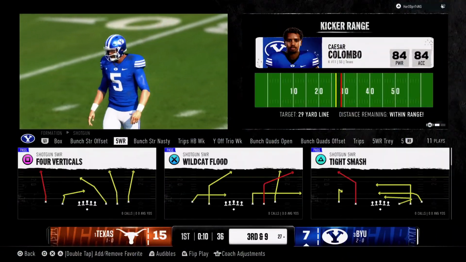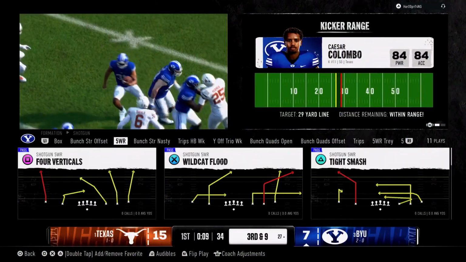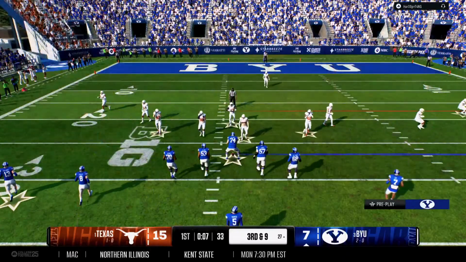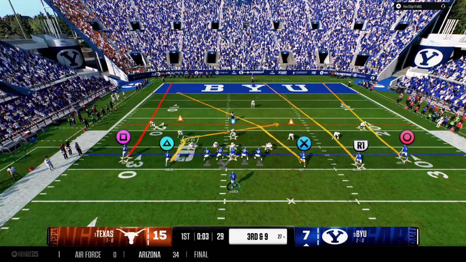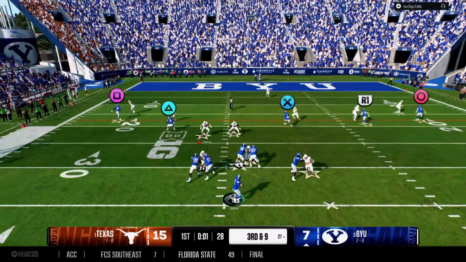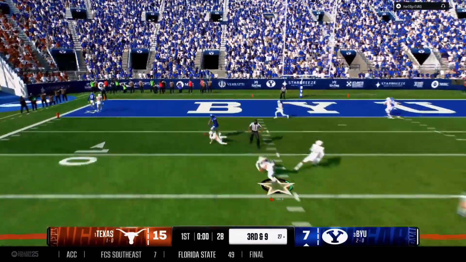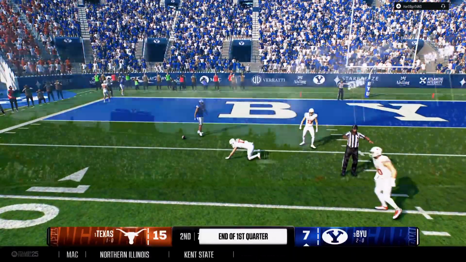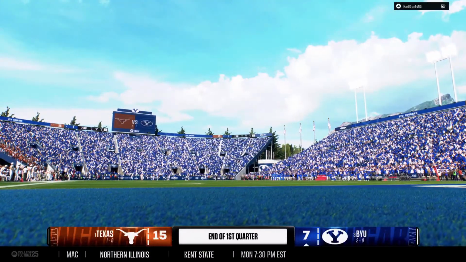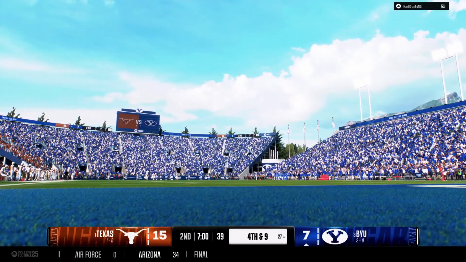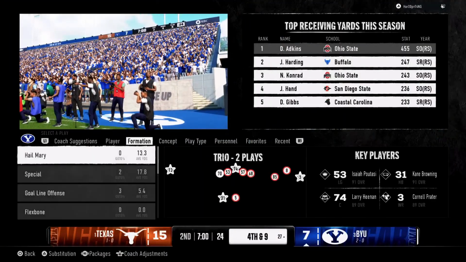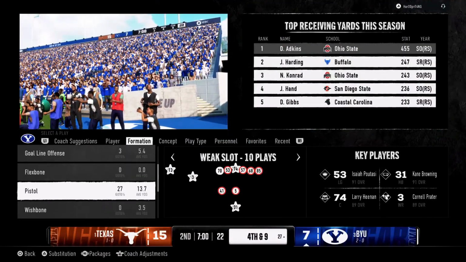You know, in the era that we live in right now, everybody wants to spread the field around, try to create space, try to create one-on-one matchups, and the defense has countered over the years by trying to play out wide. But here's a great example. The defense has the ability to play wide, but still be solid at the line of scrimmage, not give up big run plays. That's the end of the first quarter. With the score, Texas 15, BYU 7.